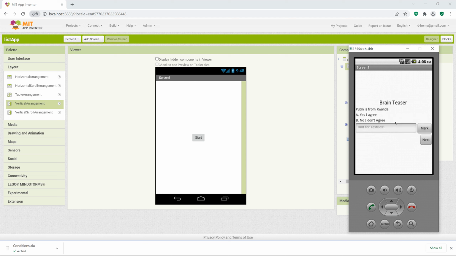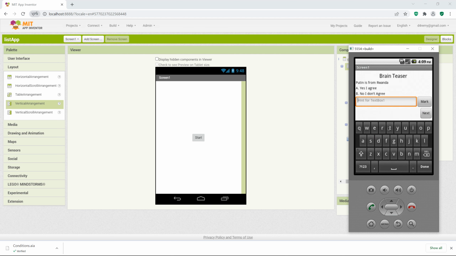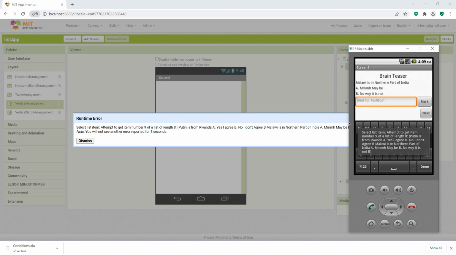So if I click start, it will now show all the things. Remember the same button. Now it shows the brain teaser and the first question: Putin is from Rwanda, and yes, I agree, or no, I disagree. And here there is a place where you can answer. You say A or B and you mark. When you mark, which hasn't been worked on yet, we are still working on it, so we also didn't change anything from the next. If you press another next, you get this error.